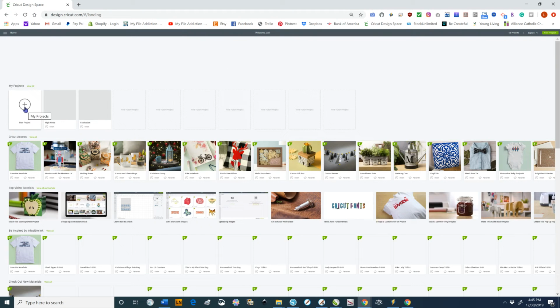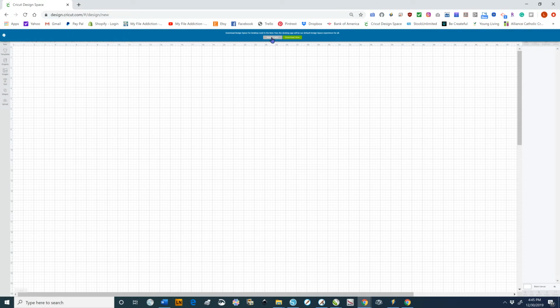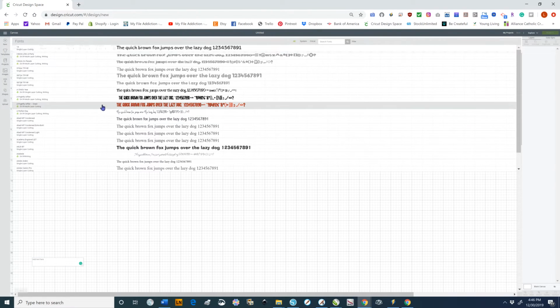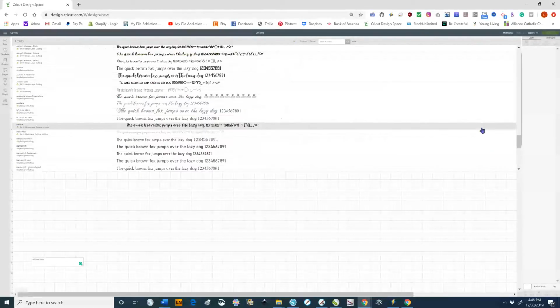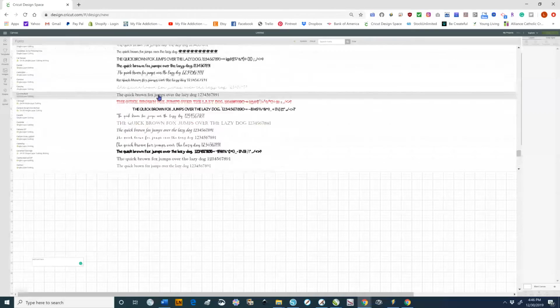And we're going to select New Project. And now what we're going to do is go into our text option, and we're going to go to the font menu up here. And we're going to want to scroll down and find our MFA font.